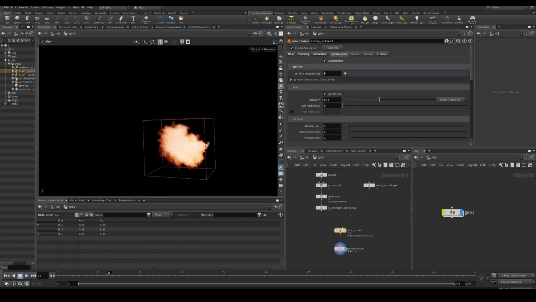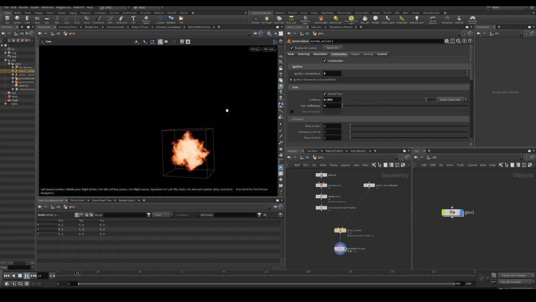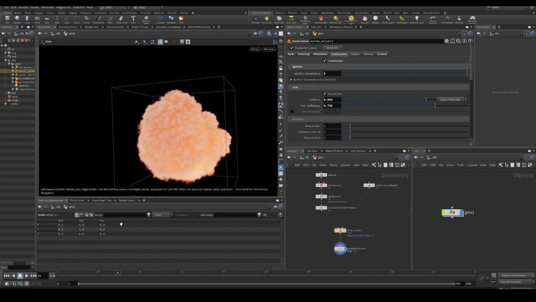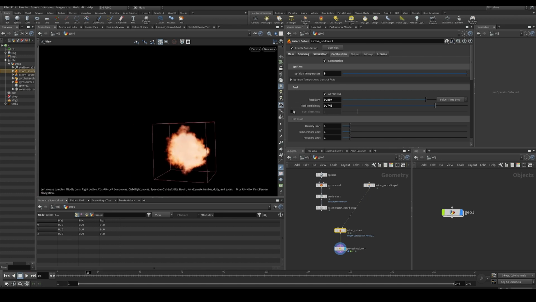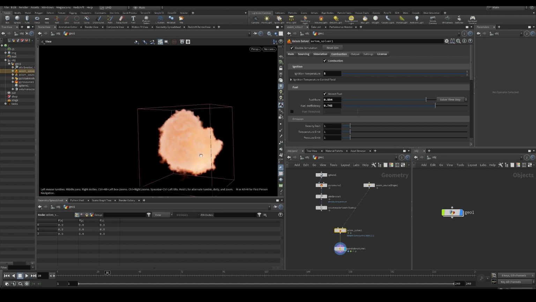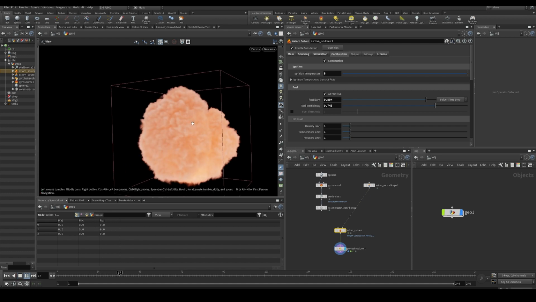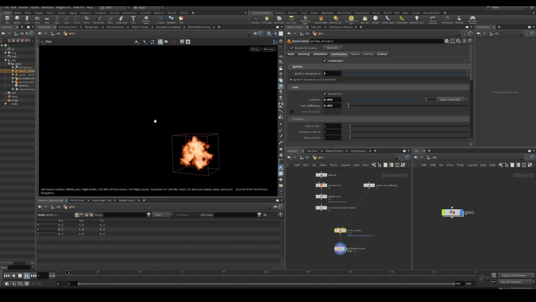So that's the combustion setup. You have control here over the fuel burn, fuel inefficiency. You see, fuel inefficiency is gonna keep a bunch of the fuel that's not igniting, and then later it's moving along, and then we're getting a real gas explosion here.